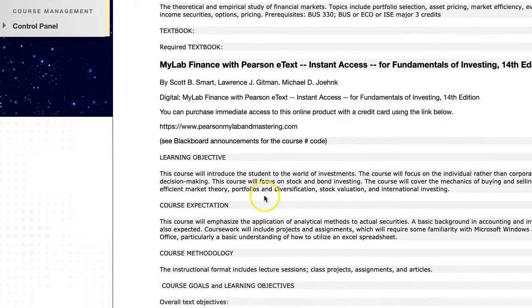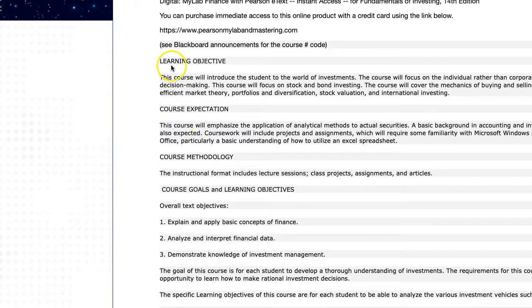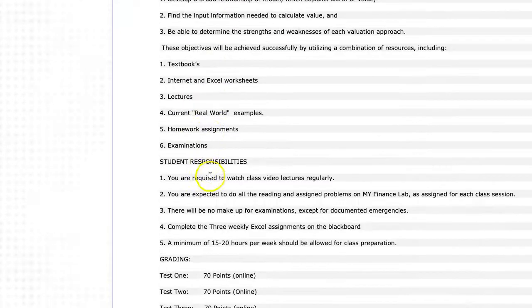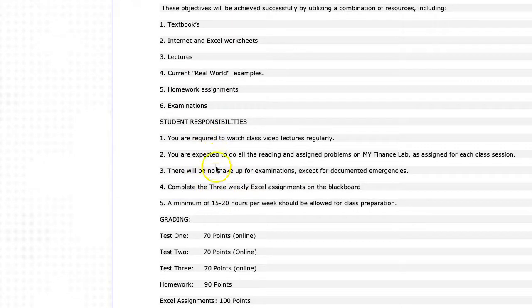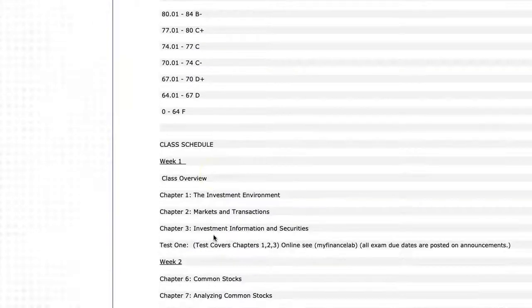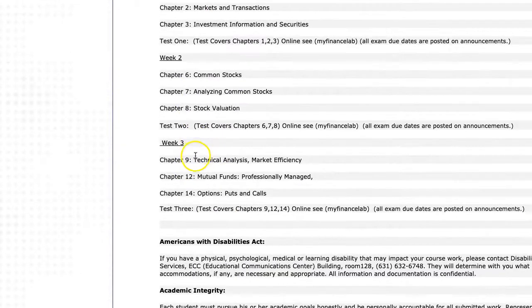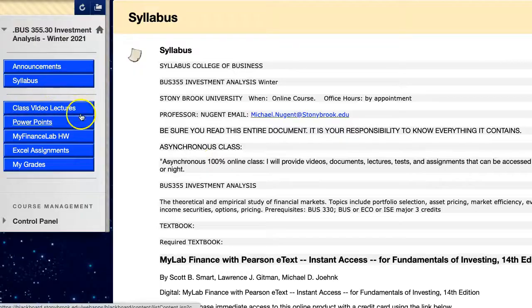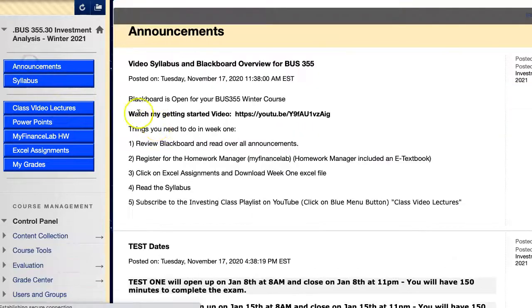In addition, we have the course objectives, the course expectations, my methodology, your responsibilities as a student, and the grading for the course. Each test will be 70 points. The homework will be 90 points. The Excel assignments will be 100 points, for a total of 400 points in the course. And then, of course, the schedule overview that we already have posted on announcements. So when you have time, read over the syllabus. Now when you're ready to start the class, let's go back to announcements.